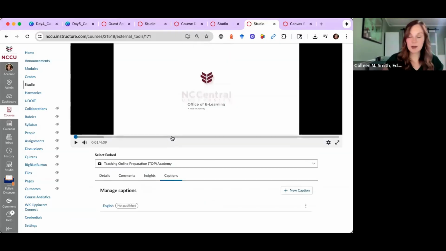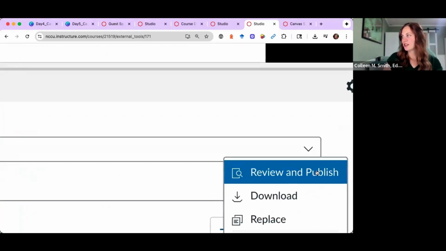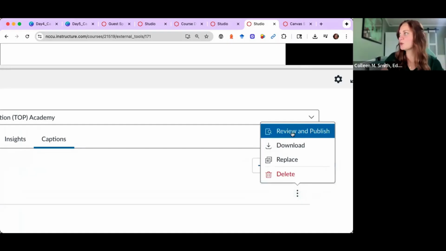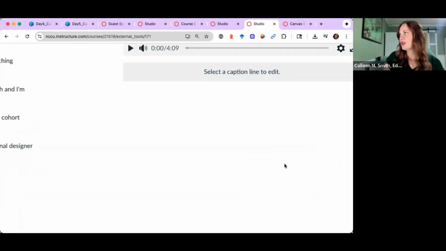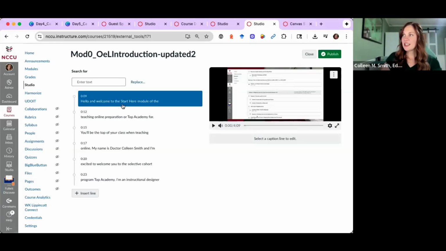But next is the captions. Remember we had talked about the auto captions. Here, what it says is that when you get to the captions, after you scroll down, you can get to review and publish right here after you click on the hamburger sign, the three ellipses, right? So I'm going to click review and publish because I want to make sure that my captions are good to go. So I can see here on the left-hand side, hello and welcome.